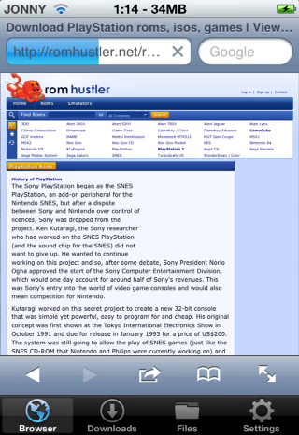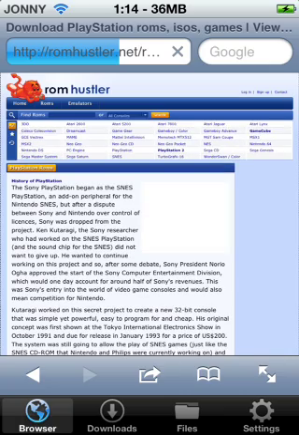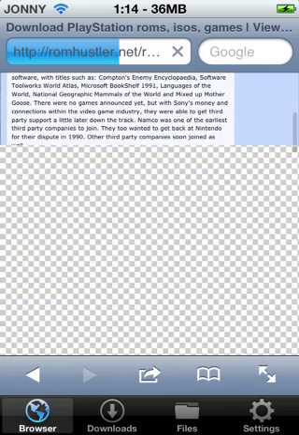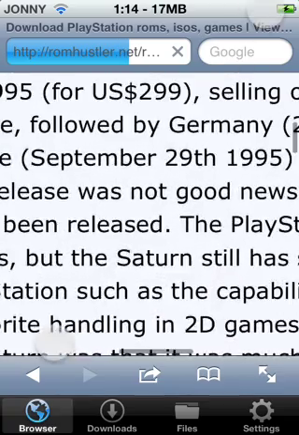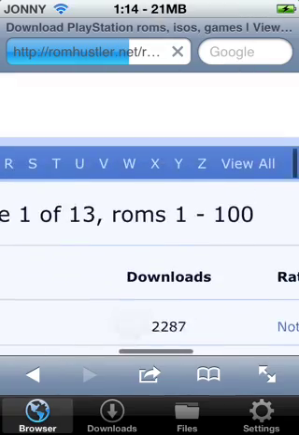Let it load. Okay. Once that's done, scroll down, look for your ROM. Mine is under W.